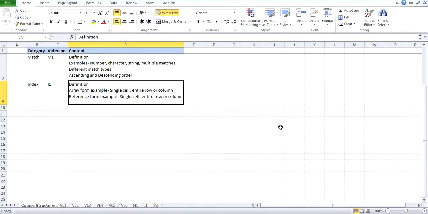In this video, we are going to see how to use the index function in MS Excel. We'll look at the definition, an example of the index function in its array form, and an example of the index function in its reference form. Let's start.